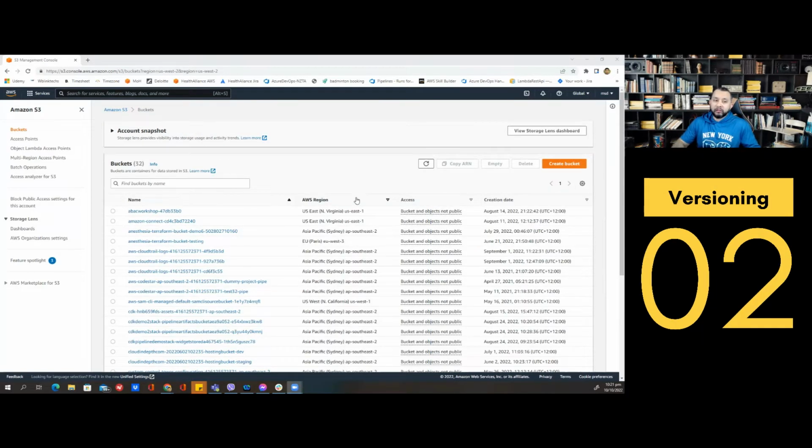Now let's talk about our second security best practice when dealing with S3 buckets. And that is, make sure versioning is always enabled for your bucket. You can enable versioning for your buckets when you create them. And also you can enable versioning for your existing bucket as well. So let's see how to enable versioning for your buckets.